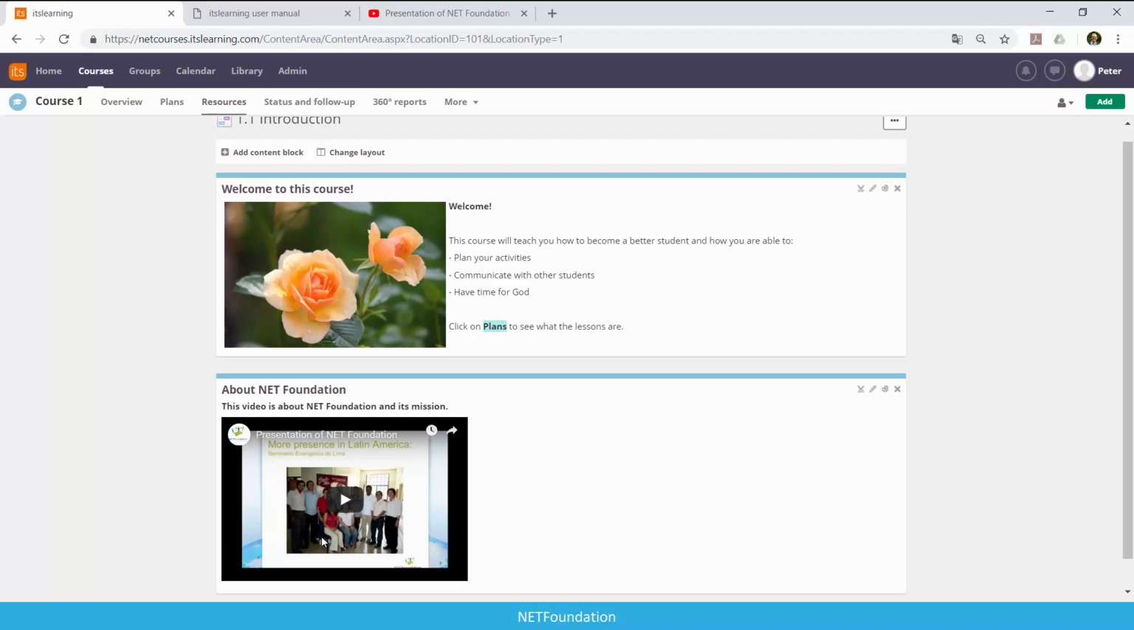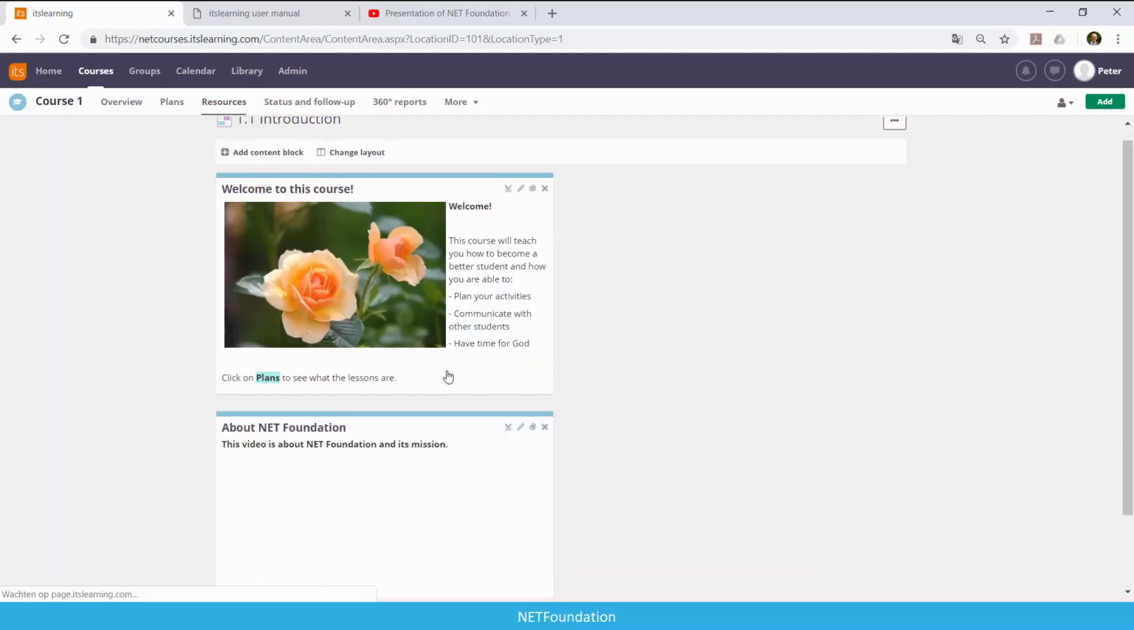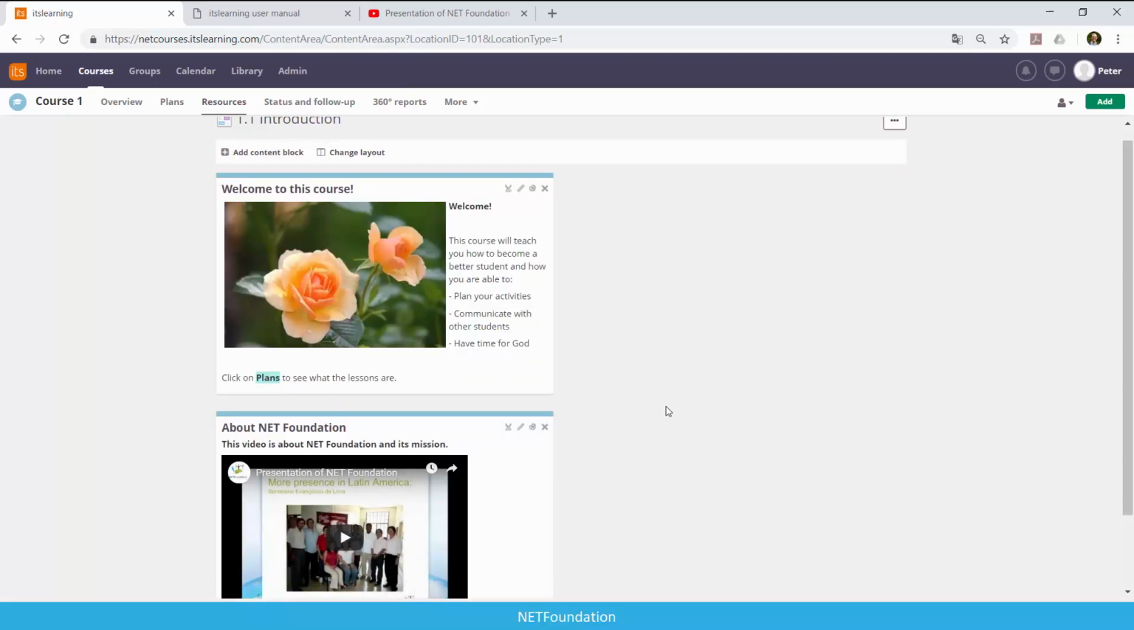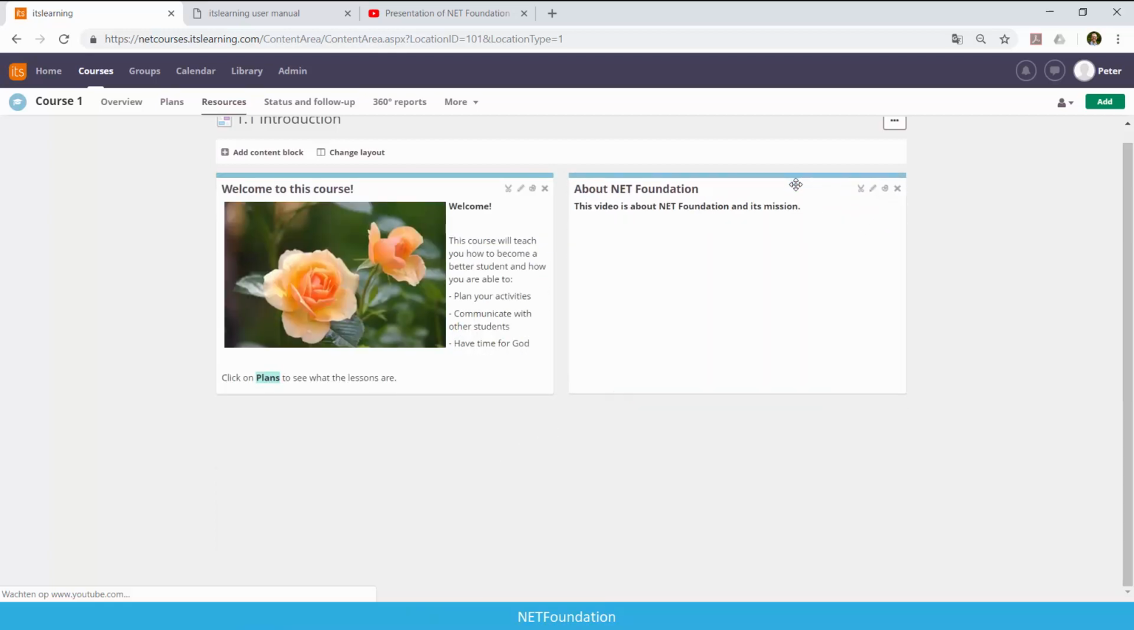When you are done with it, you can choose to change the layout. These are the options. I will choose 2 columns and I will click on Save. In my opinion, this content block will look better if it's placed on the right, so I will click here and drag it to the right.